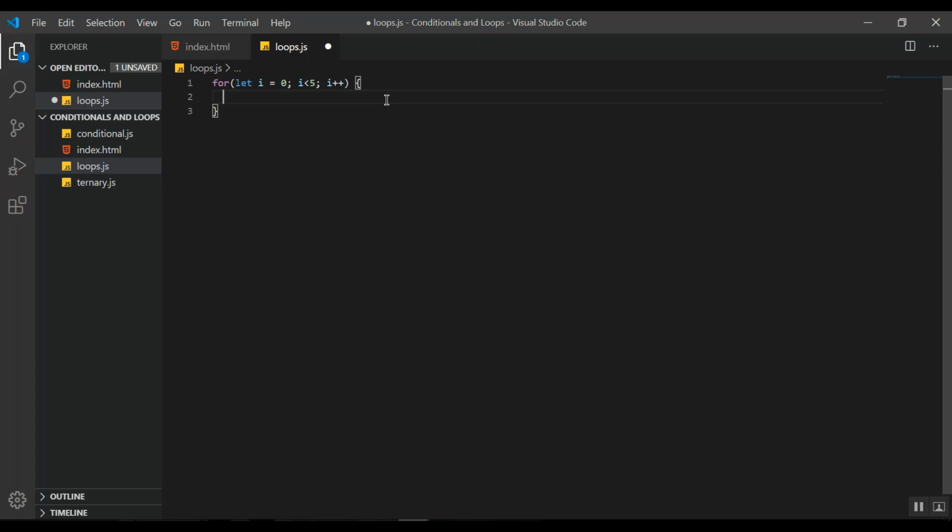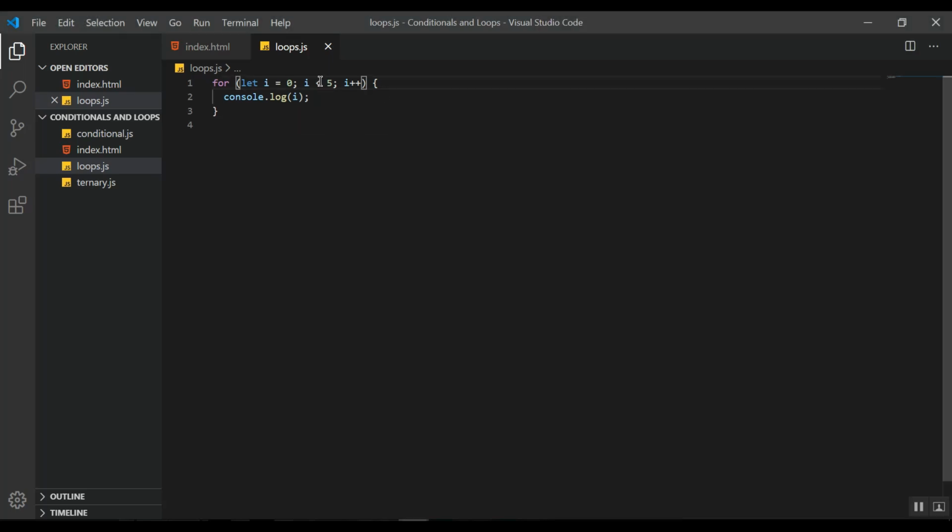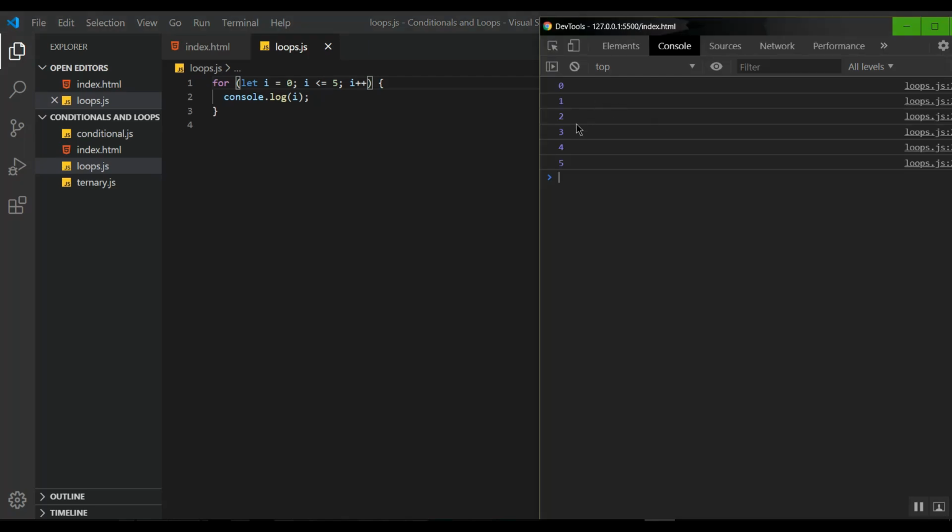Okay, so let I equal 0, if I is less than 5, I plus plus. Also, we continue forever if we don't execute properly. We do console.log I. So let's see what that will give us. 0, 1, 2, 3, 4. Okay, let's put less than or equal to, so it's 0, 1, 2, 3, 4, 5.